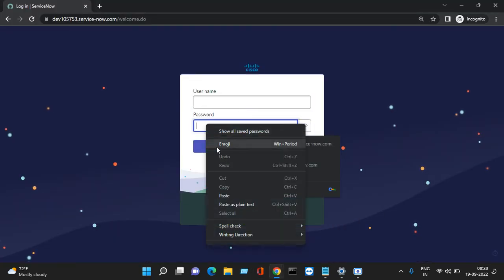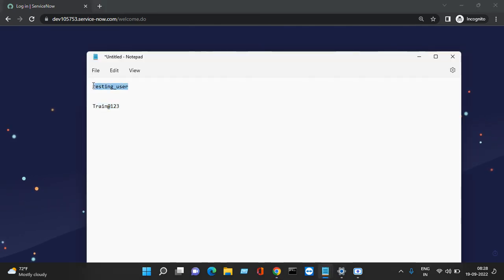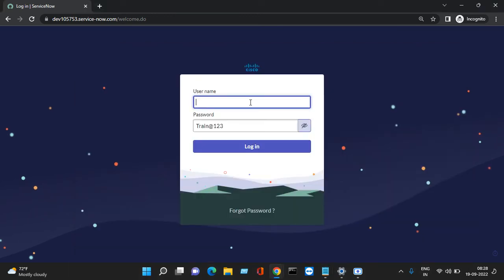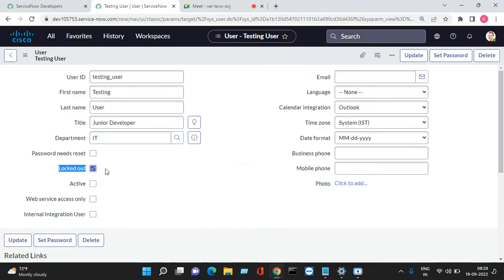Now, if I'm trying to do it again, see, since active is false and locked out is true, the user could not log into the system. This is the basic thing we need to discuss. We need to check it in the user profile. I hope till now you have understood, or is there any confusion?